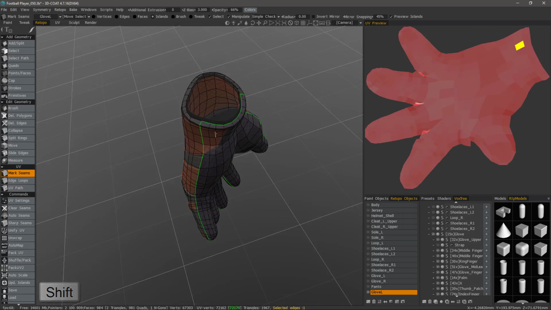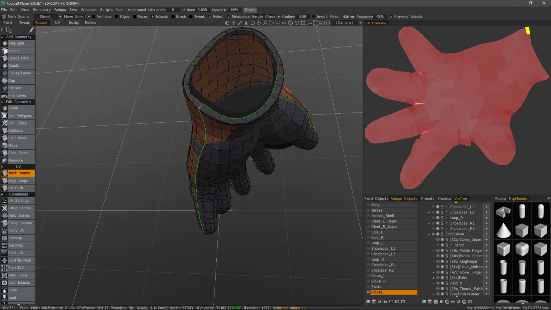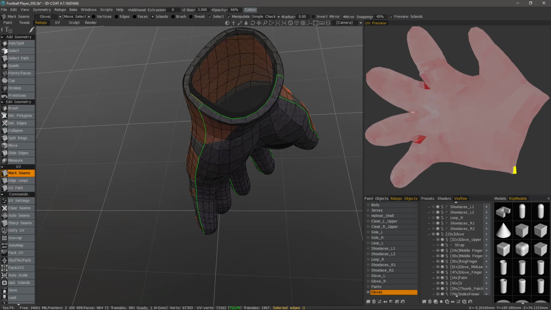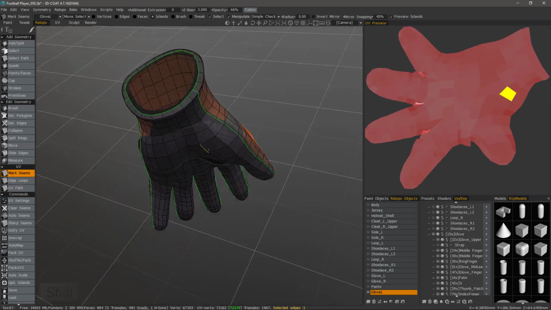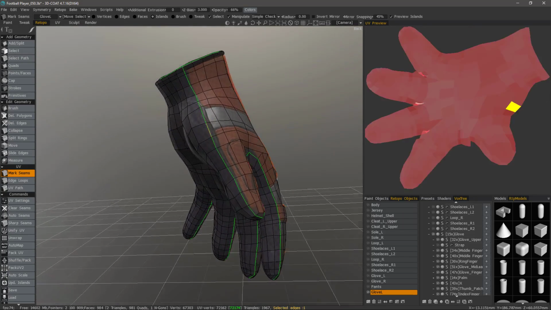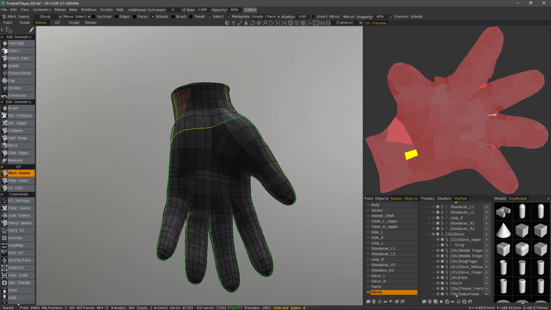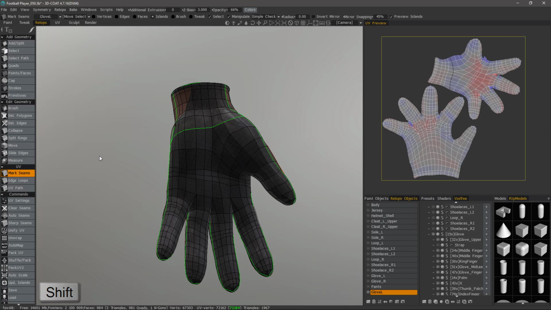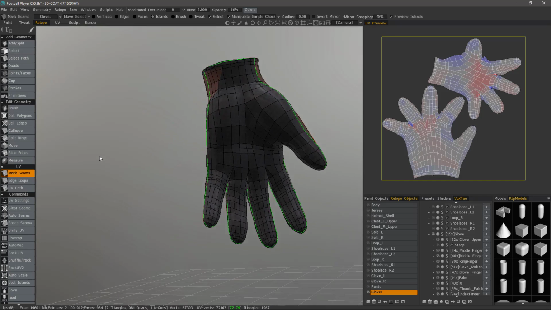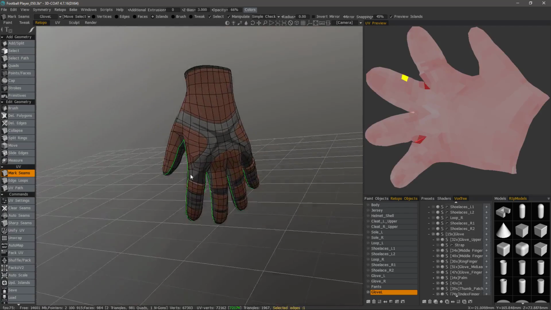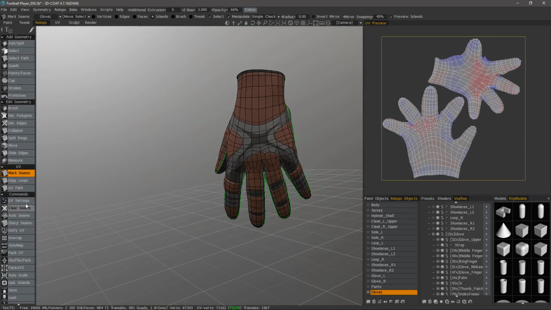You'll notice when I hold down the Shift key, it's going to stop where it encounters another seam. So I'll do the same thing here. It will also do this if it runs into a 5-point intersection. So I'll undo. Okay. So with those seams laid out, I'll now go down to the command section and click Unwrap.